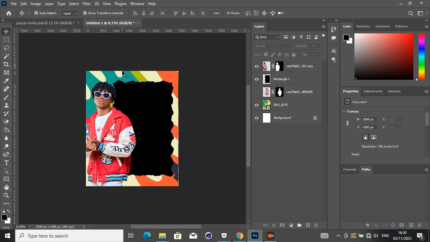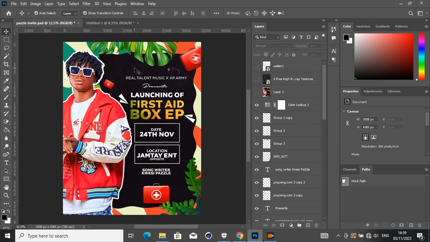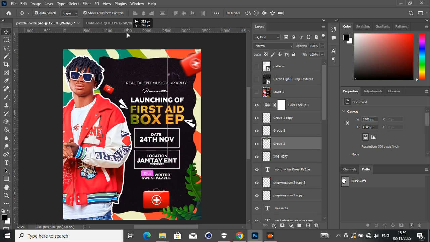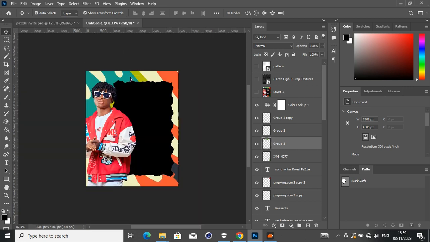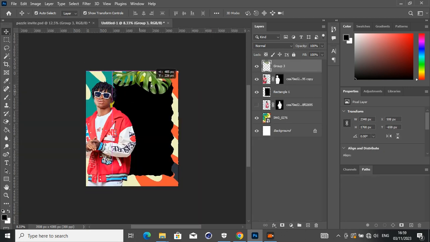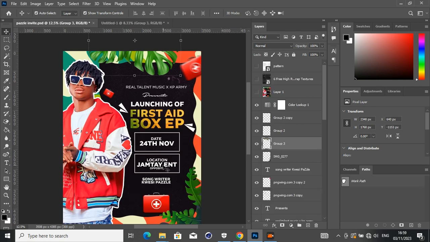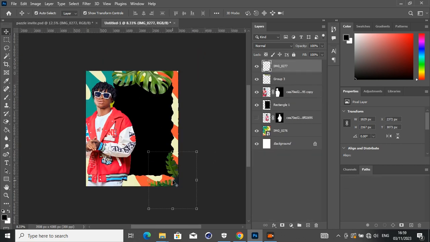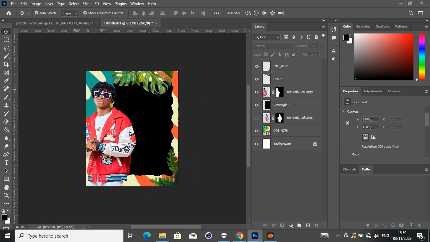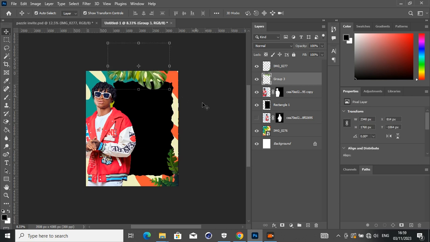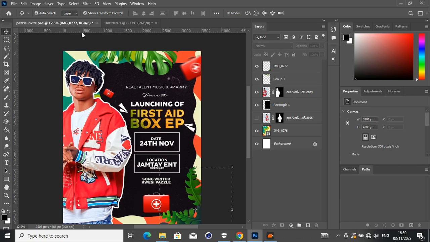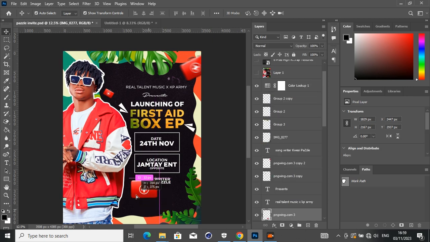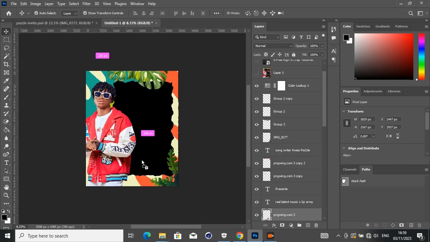Then I'll import those leaves, these leaves. But then let me just drag it from here to this side like this. Then I'll drag this one too, like this. Also, let me import this first aid box here.